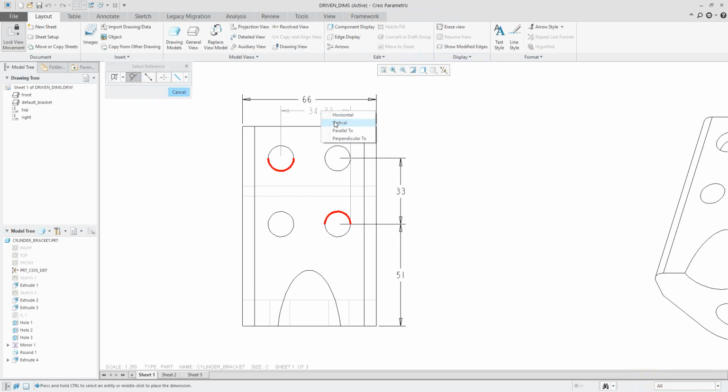Or if I have a parallel or perpendicular reference that I want to associate it with, I can utilize that also. So in this case, I want it to be horizontal, so it stays horizontal no matter where I drag my cursor.